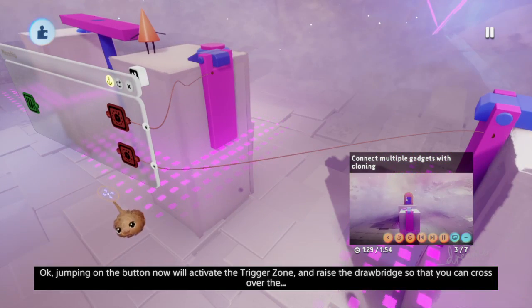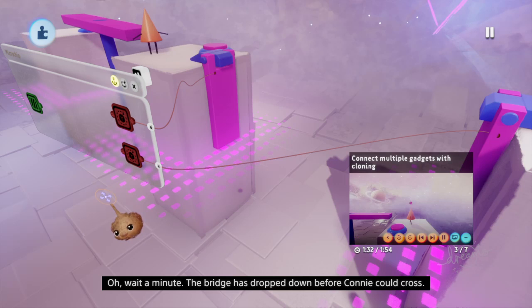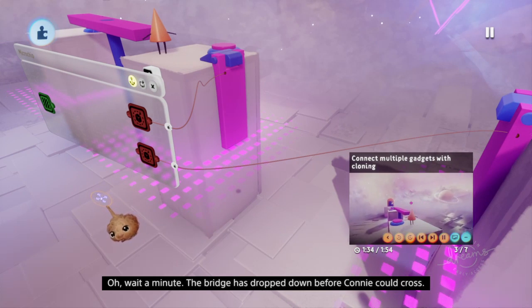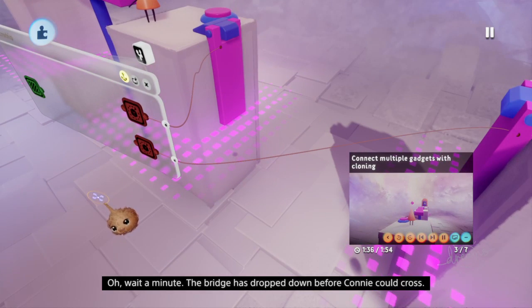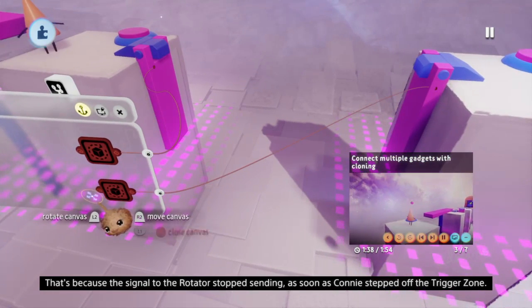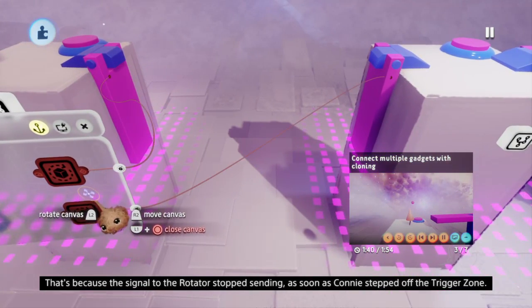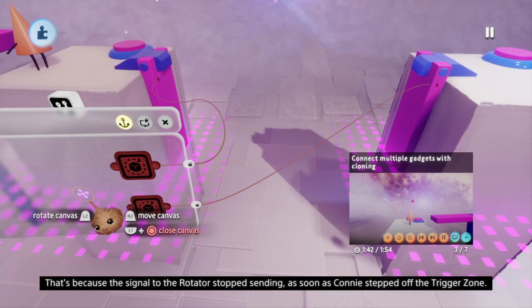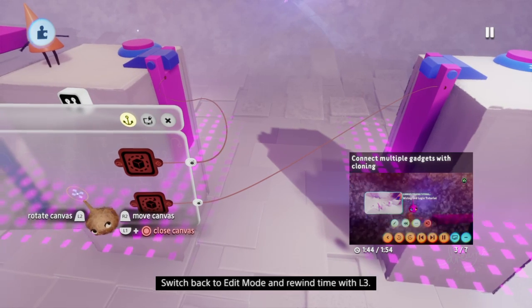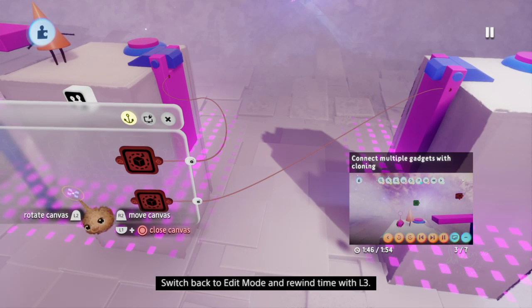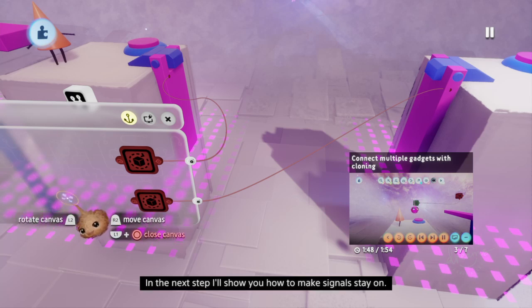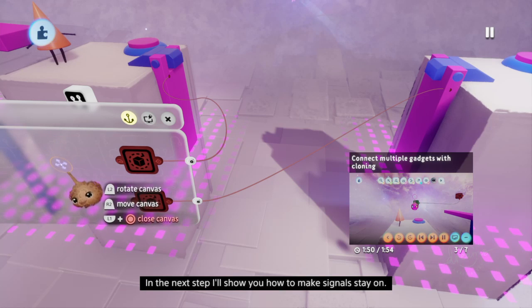cross over the... Oh, wait a minute. The bridge has dropped down before Connie could cross. That's because the signal to the rotator stopped sending as soon as Connie stepped off the trigger zone. Switch back to edit mode and rewind time with L3. In the next step, I'll show you how to make signals stay on.